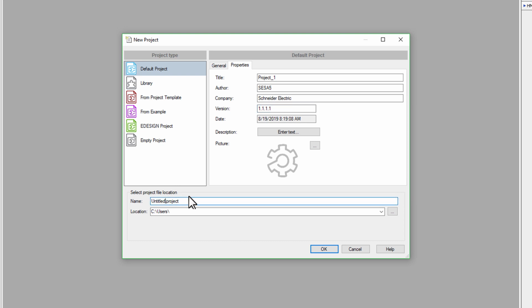To save the dataset, select a name and location. Continue with OK.